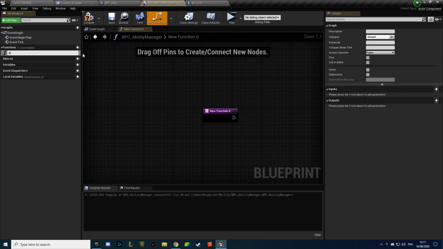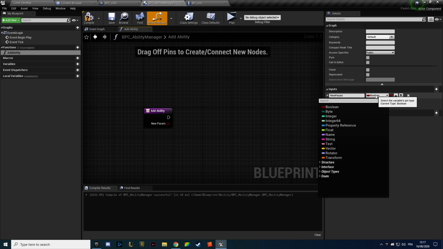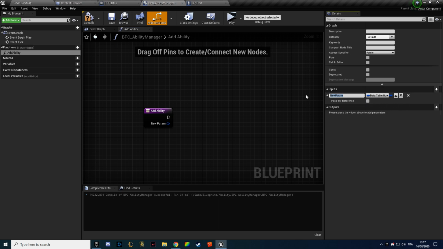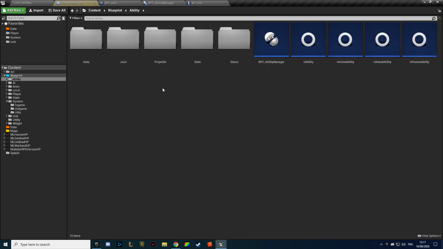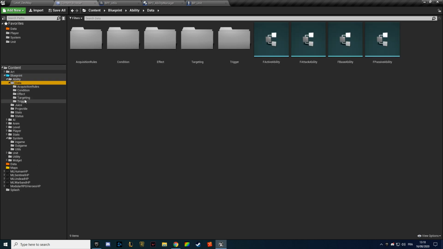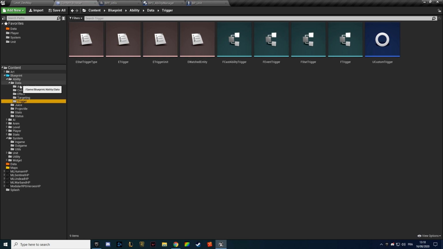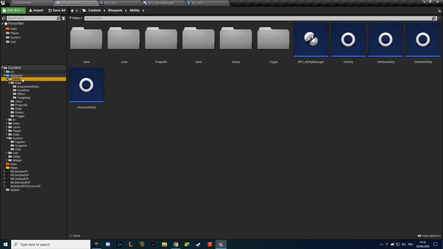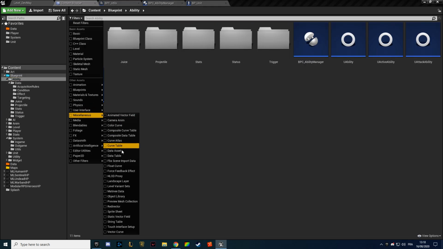In here, we want a new function called add ability. It's going to take a data table row handle. It wants to know what ability it should add. And we're going to need another thing which we did not create, which is going to be located within the trigger. We're going to put this in the ability folder, and check if we don't have any redirectors.